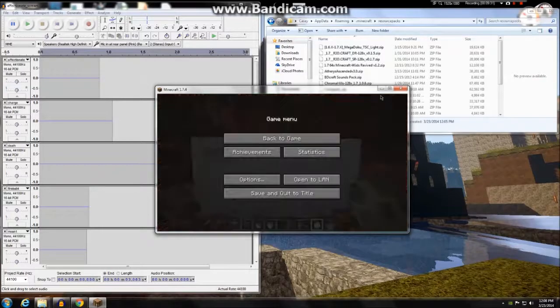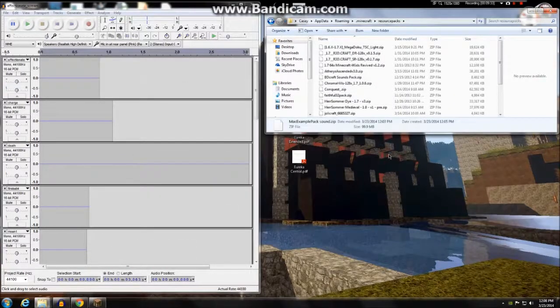Alright, that's how you do it. A more peaceful nether for you. I hope this video helped, and we got it done under 10 minutes, and you can do that with any sound in the game.